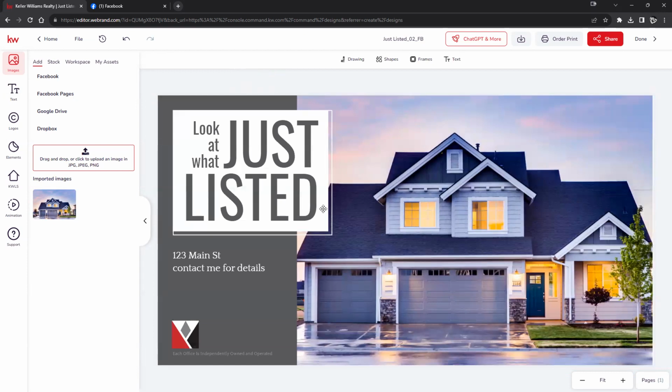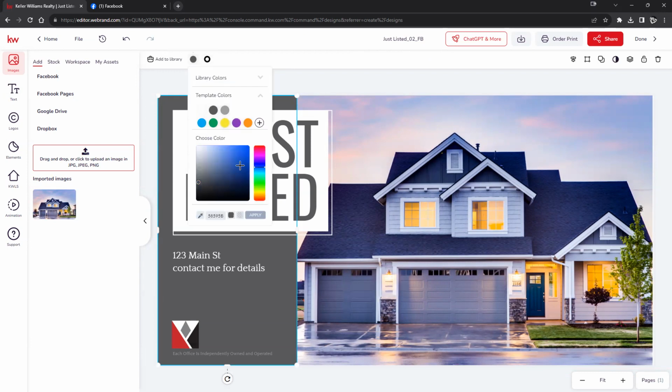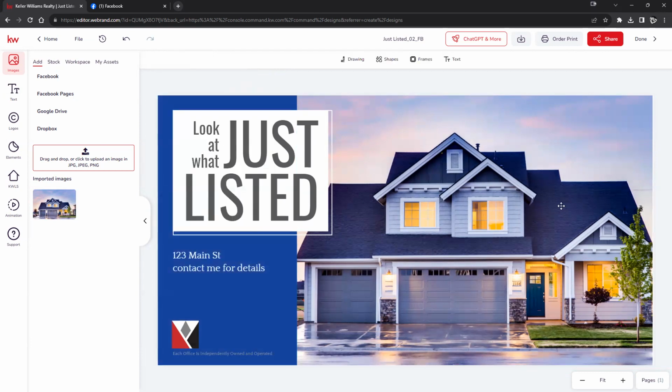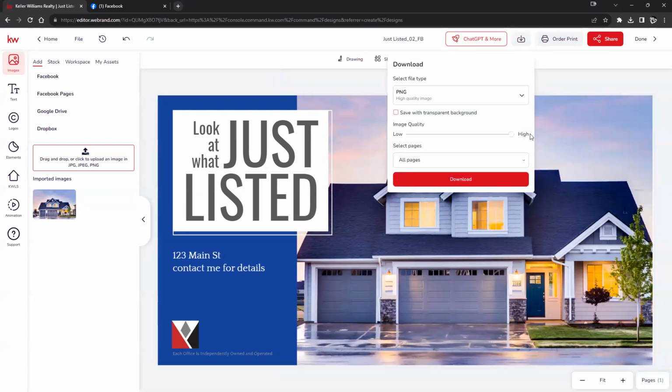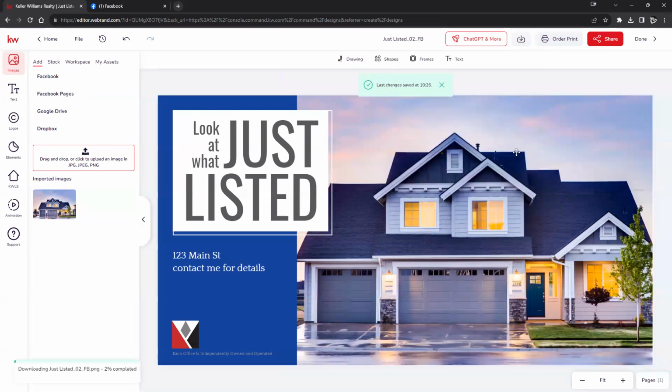So now at this point, I have a just listed home that I want to run through a paid ad to claim some leads. Let me change this color up just a little bit. There we go. And then one last thing to do with this paid ad is I'm just going to download this myself.